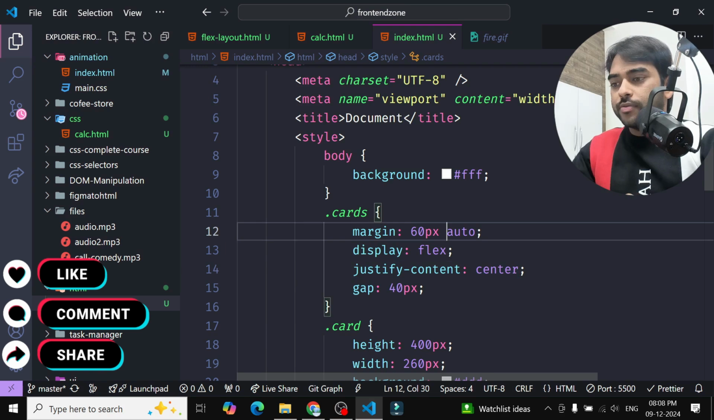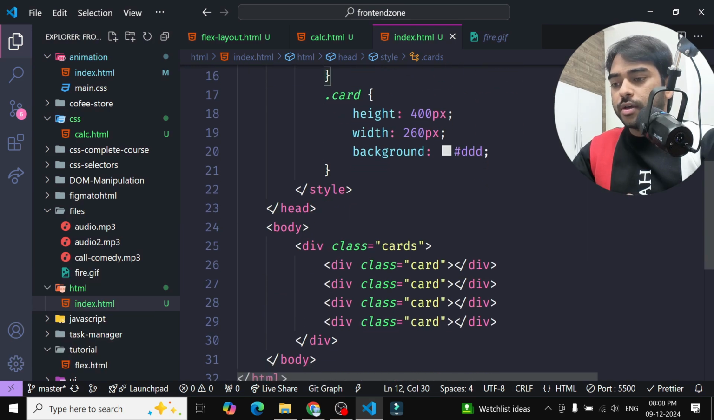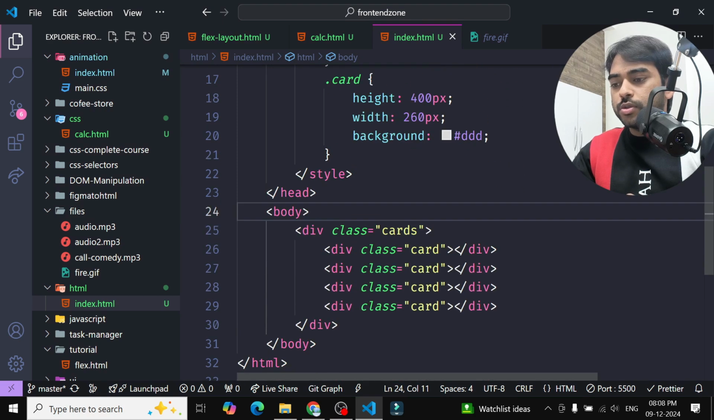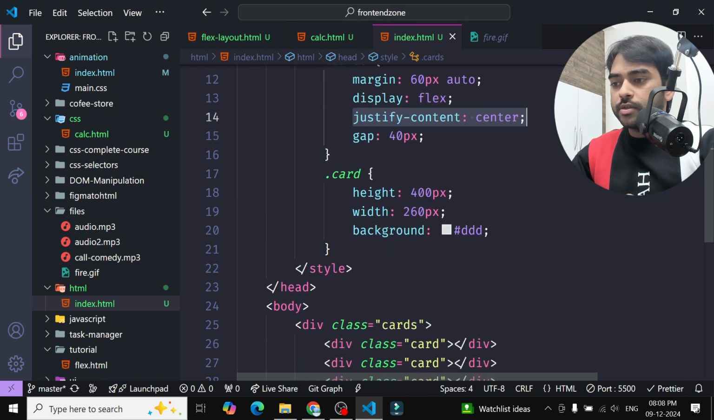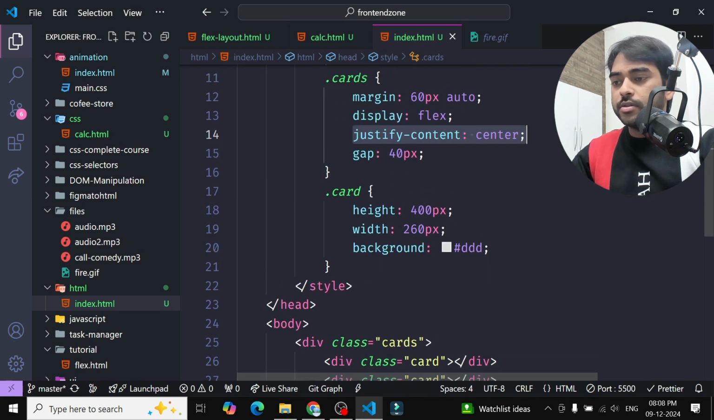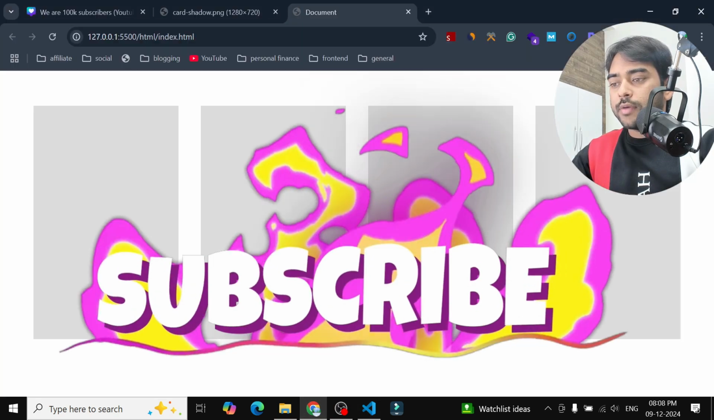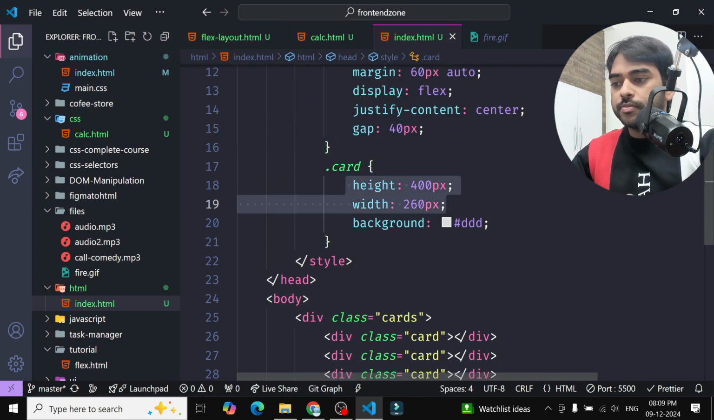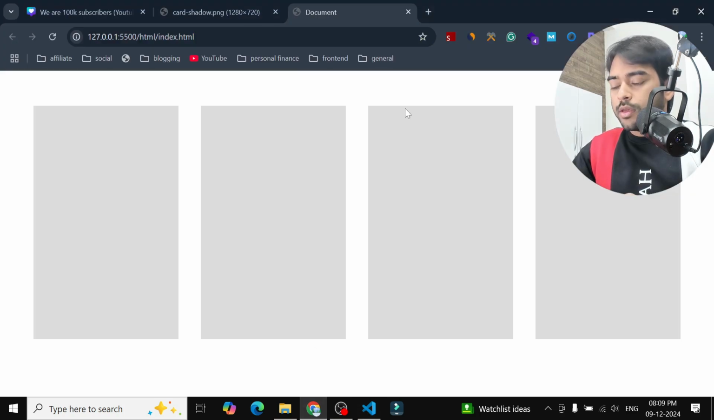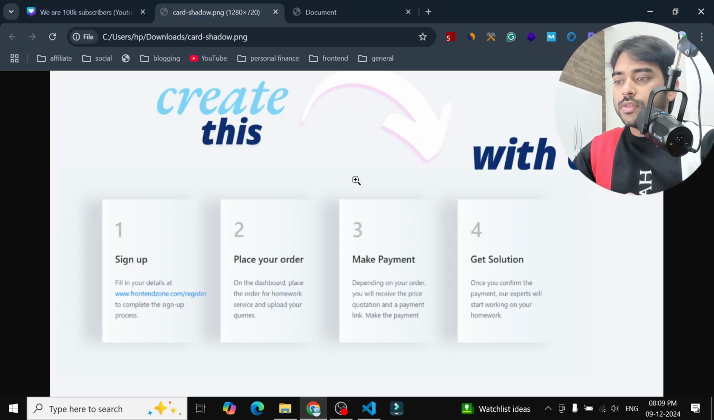I have just created a container and inside the container we have 4 cards, and to show them side by side I have made this container display flex, and to center these cards I used justify-content center and assigned a gap of 40 pixels between them. I have also added some height, width and background so that it is visible to you. Now let's begin how to achieve this.